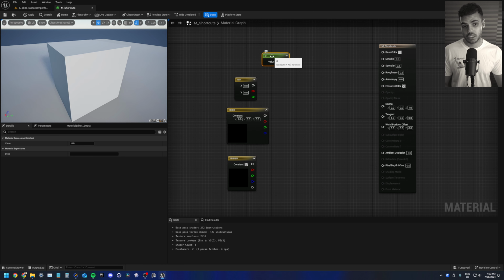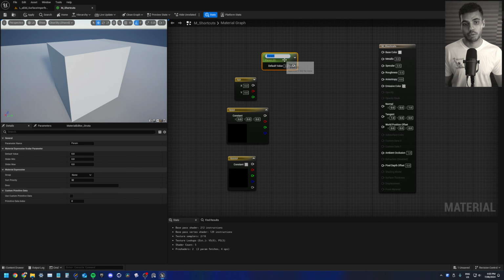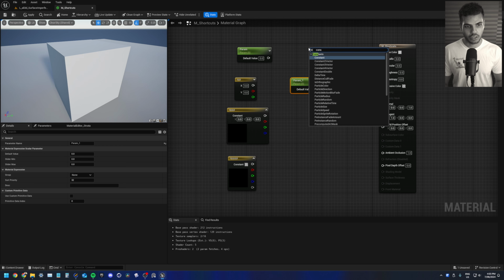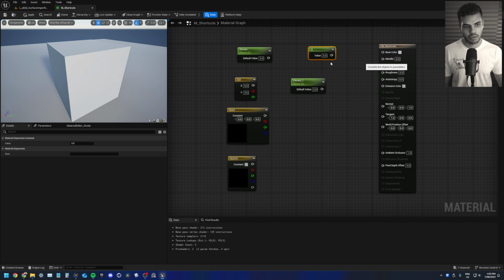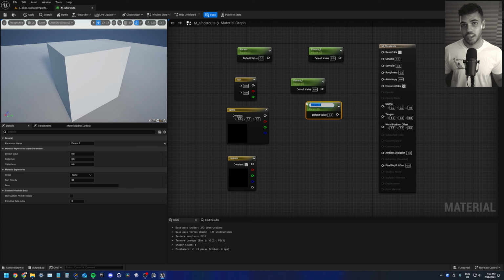And then what you typically do is right click this and then convert to parameter to make a scalar parameter for your material instance. The shortcut for this guy is S and click. So way faster than typing constant and then right clicking and then convert to parameter, just hold S and click and you've got everything you need.